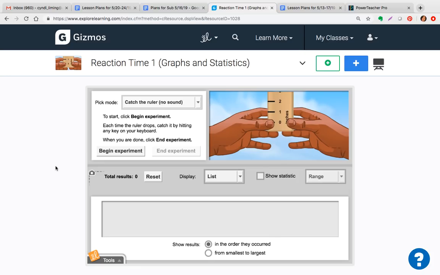I want you to look at your paper where it says prior knowledge questions. We're going to walk through this part together, and then you should pause the video when you need to so that you can fill out your paper, because I'm giving you the answers to the first page.